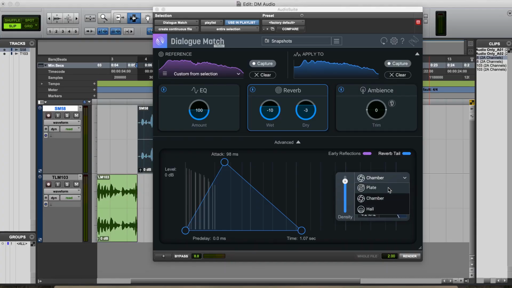And if that wasn't advanced enough, you can actually change the types of reverbs as well from the suggestion that Dialog Match gives you. So you've got a chamber reverb, you've got a hall reverb, and you've got a plate reverb that all lend themselves to various lengths of reverb tails.